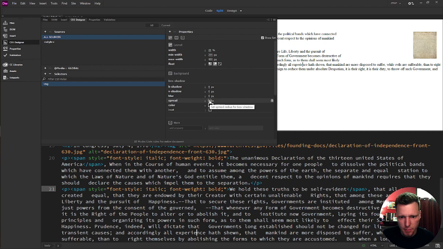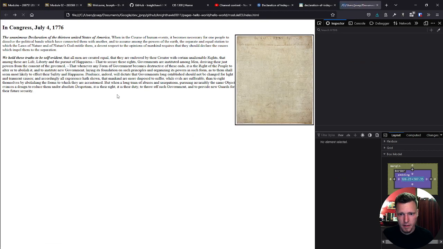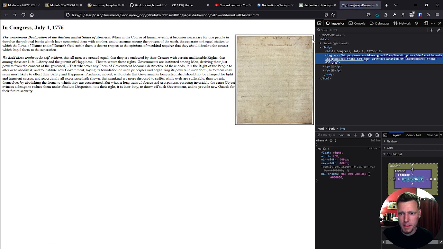Let's start with the spread and do a 3 pixel spread. Okay, and save that. There, now I have a 3 pixel spread of a very crisp shadow, and it looks like a border. That's because it's very, very crisp, and we did not move it at all. So this is a shadow.